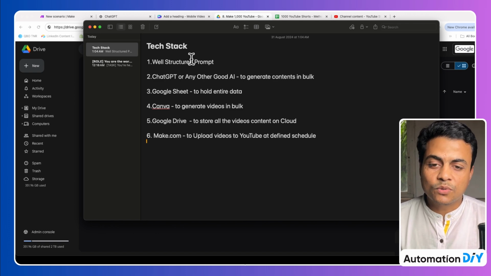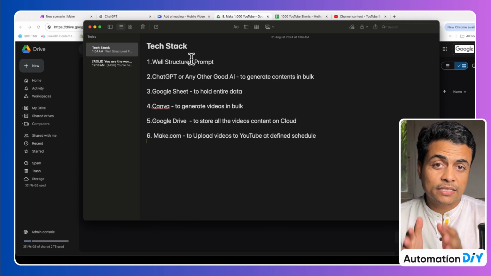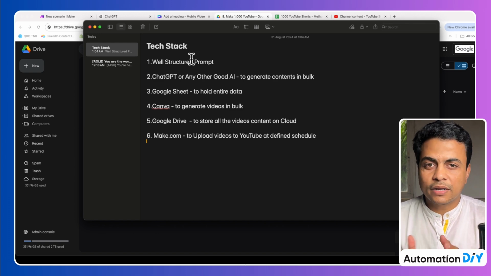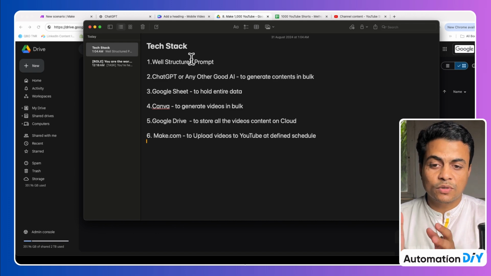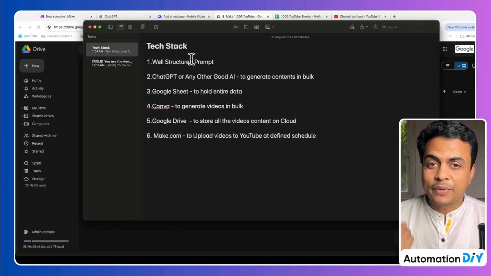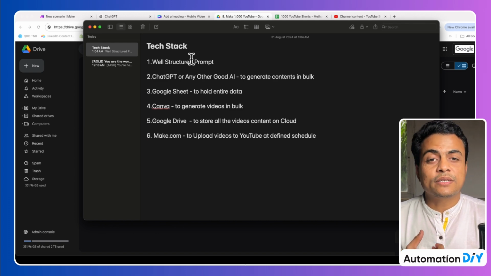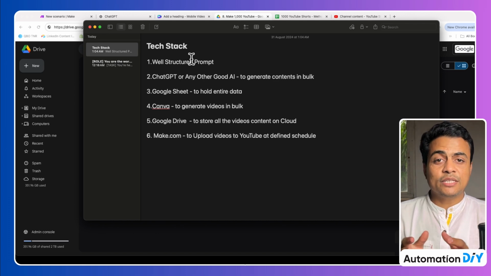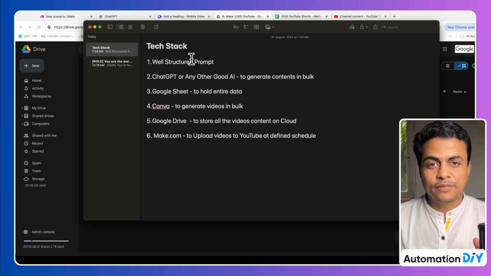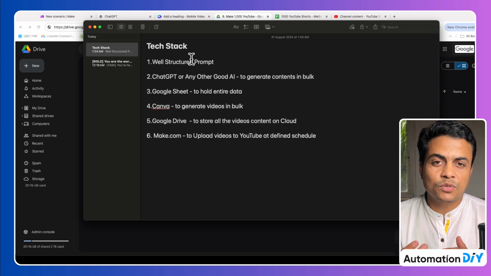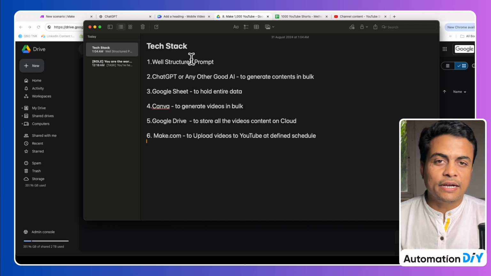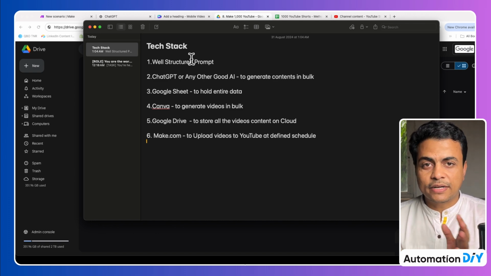Then we will need Google Sheet to hold this entire data, and this is super essential because we have to make it run through Canva or through any sort of bulk video generator platform. So we need to hold this entire data. Alongside, we can also keep track of when this content is being published or whether it's published or not. Then we are going to use Canva. Canva is an amazing tool to generate content in bulk as well. So just as you used to do mail merge, in the same way we can do a video merge here. And one video can be created with a wide range of different content.